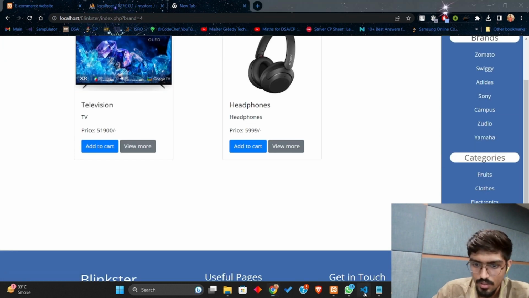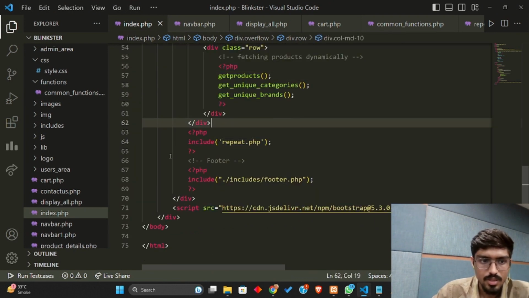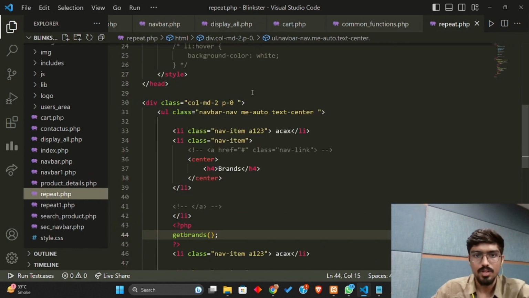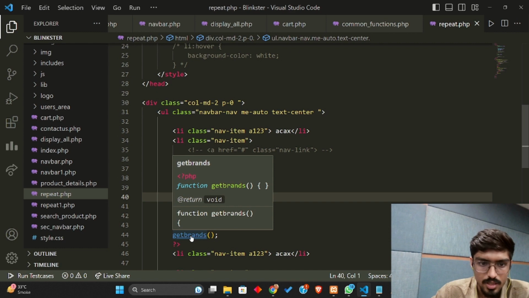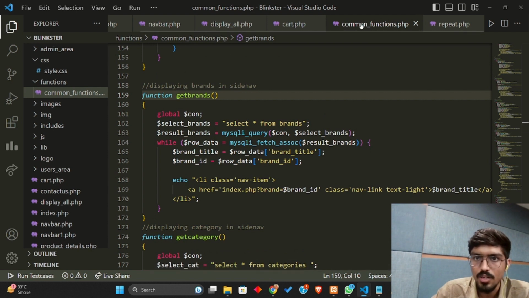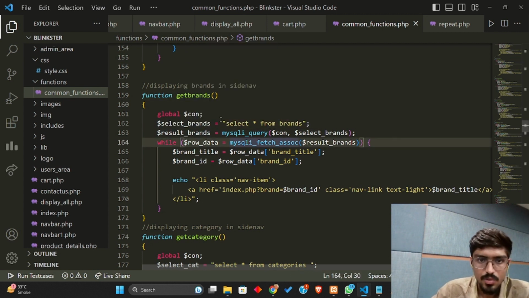For this sidebar, in index.php, we have used this repeat.php file. In this repeat.php, we have made the sidebar. In the sidebar, this is the brands, and we are getting all the brands through this get brands function. This is the file common functions.php where we have created all our functions. In this get brands function, we are selecting everything from the brands table.